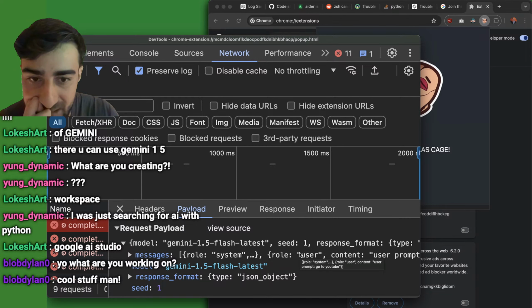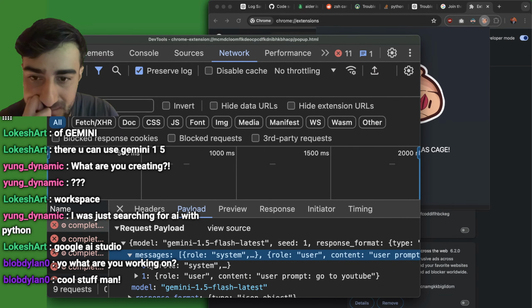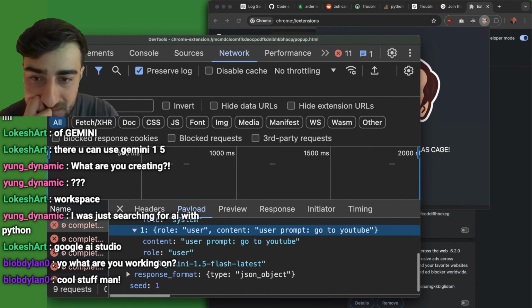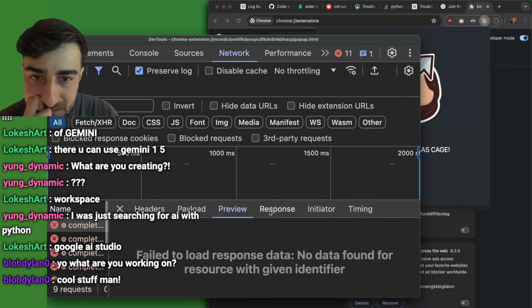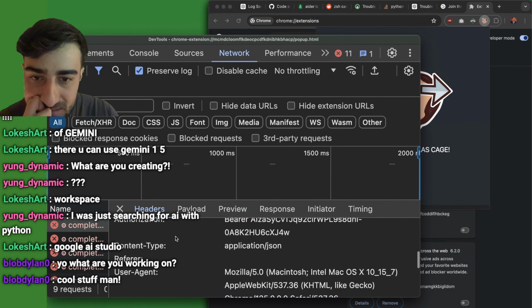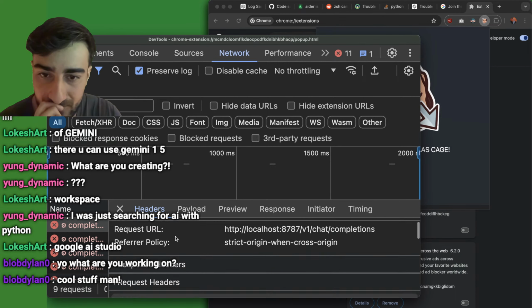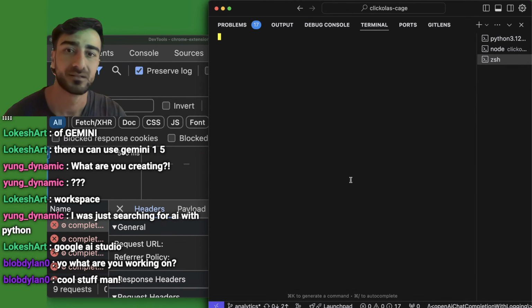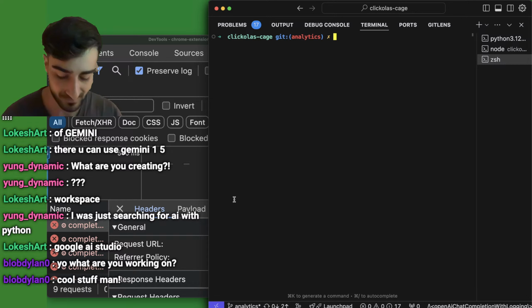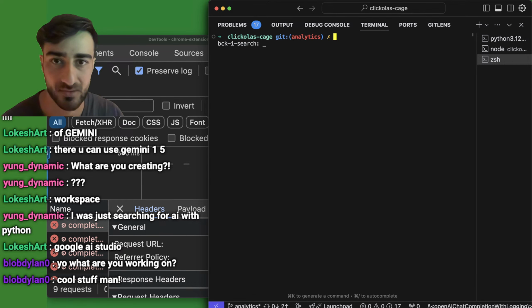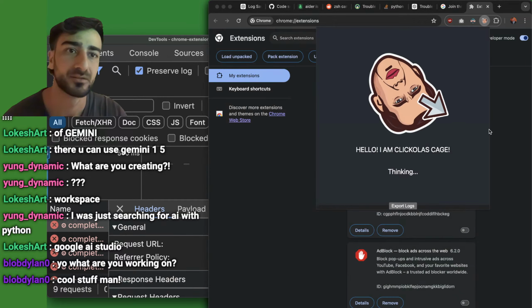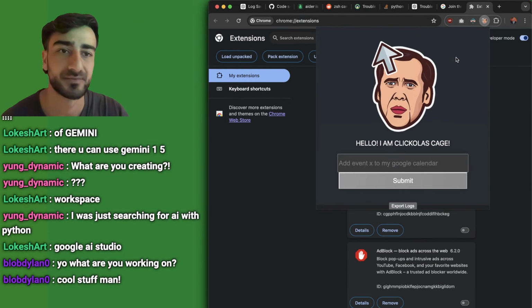Model Gemini Flash, messages, role system, you are da da da. This looks good. And the response is some kind of error. Oh, we haven't been running the gateway. We need a better error for that. So there's a thing that I need to run, the gateway, because we actually go through a gateway. We don't call these LLMs directly. Hopefully this fixes it. Let's see.